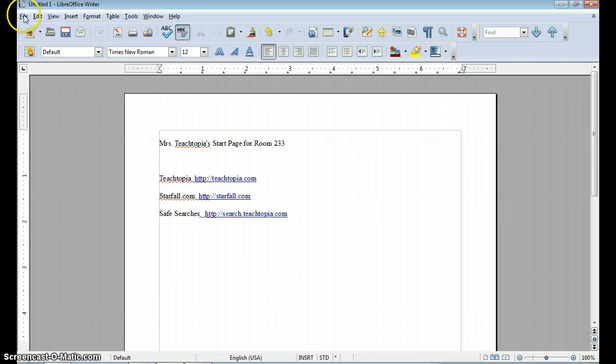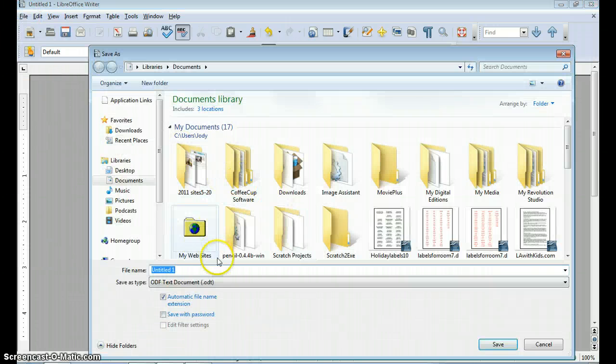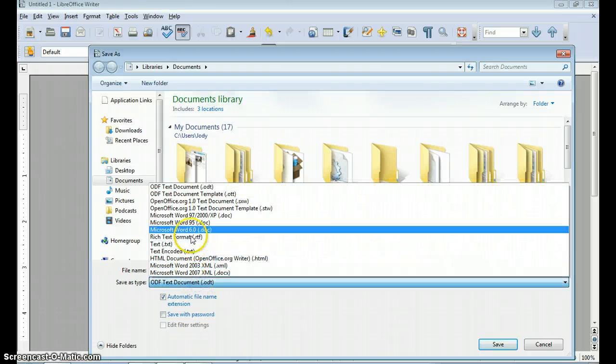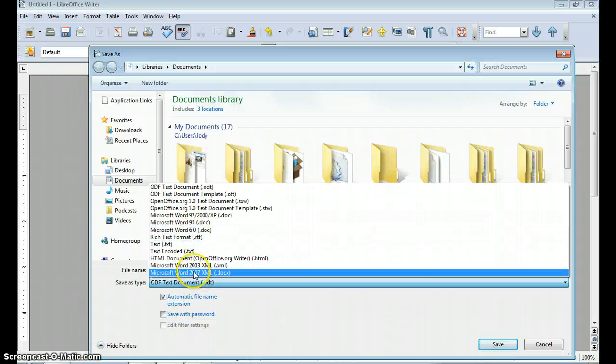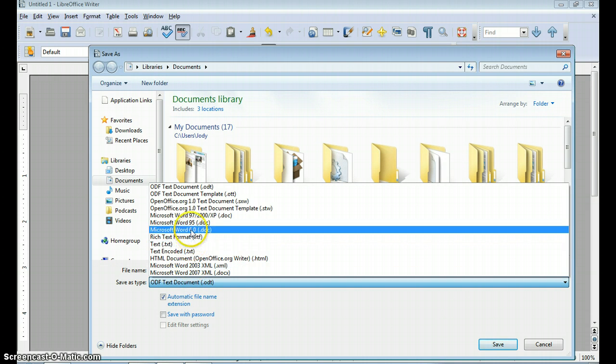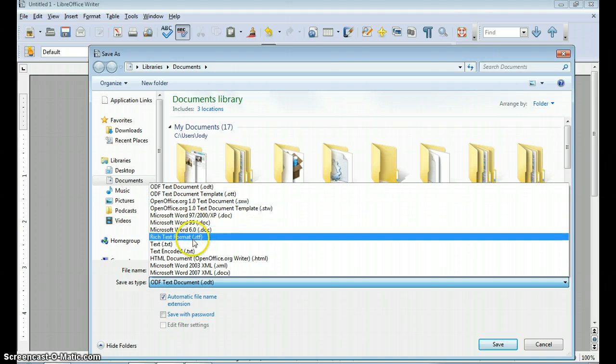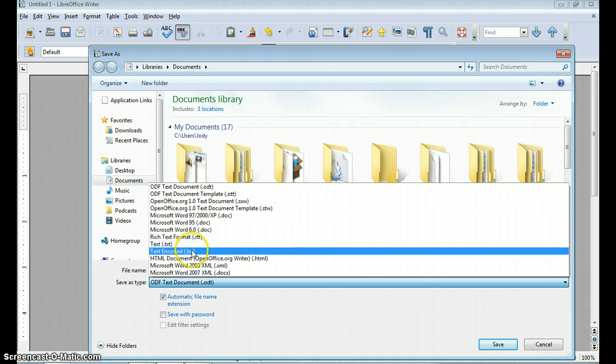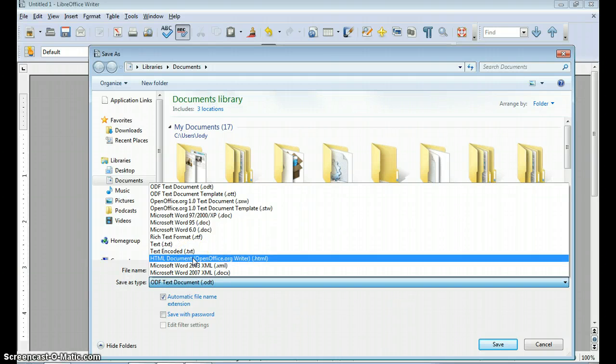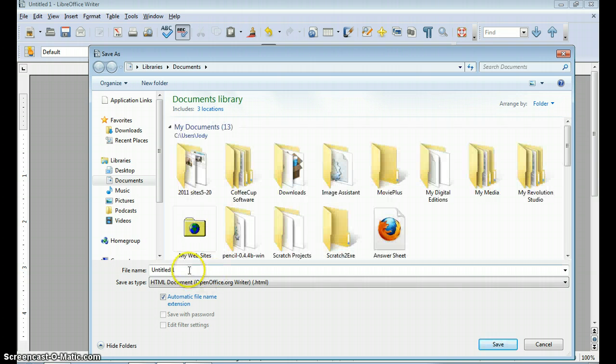So here we go. I'm going to go File, Save As, and here's the one tricky part. Your Save As type. You're always going to have choices. Normally you're probably saving it as Microsoft Word or open document format, or perhaps even a text document or a rich text format. In this case, you have to save to HTML. If you're on Microsoft Word, it's the same exact thing. Save as, and you save it as HTML.